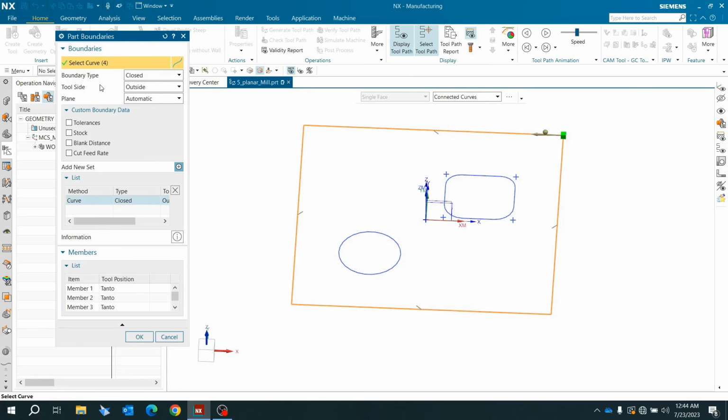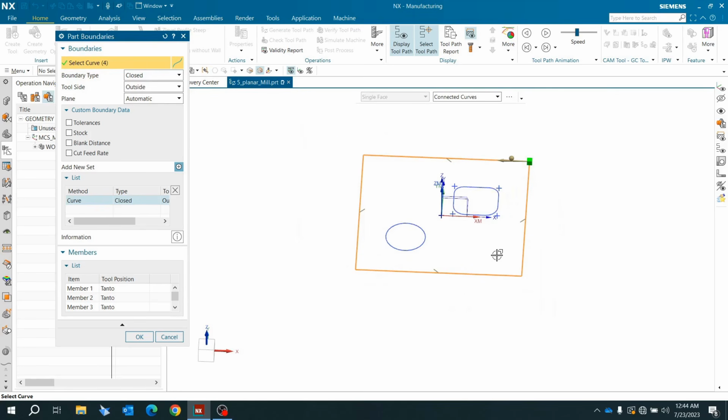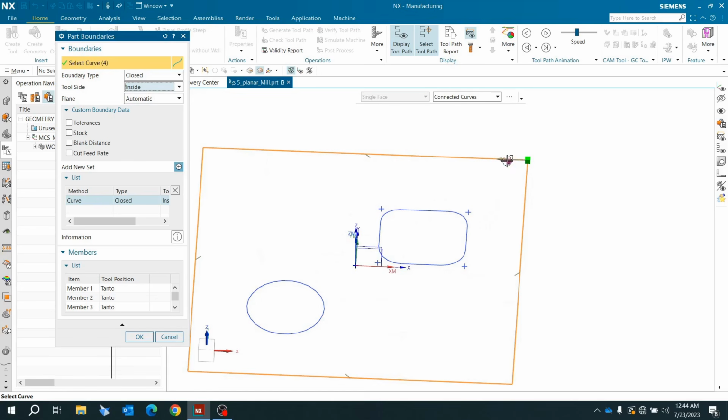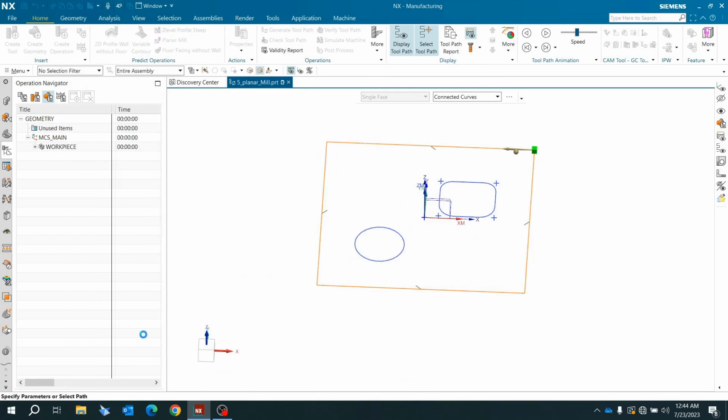say OK. As our boundary type is closed, tool side outside means whatever operation I generate will be generated outside this boundary, but we want inside, so I am changing the tool side to inside. You may observe this particular pointer; it will highlight in which direction it is generating. So now it is inward, it is OK with me.